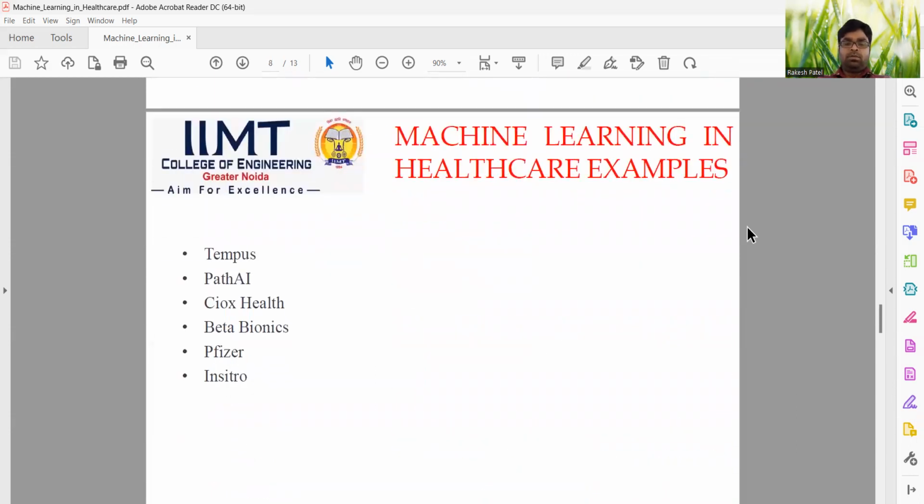These are some machine learning examples used worldwide right now, or over the last few years. So what is Tempus? Tempus was founded in 2015 in Chicago. It is used in the field of cancer research, gathering a massive amount of medical and clinical data to deliver personalized treatments for the patient.